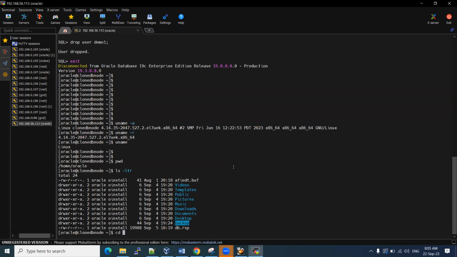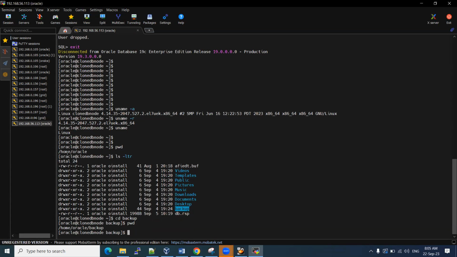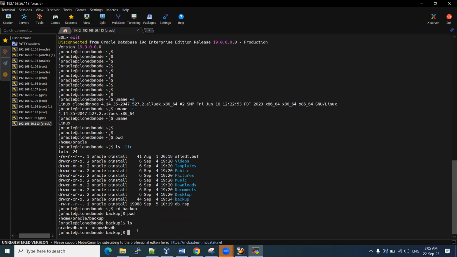If I want to move inside the directory, I have to use the cd command: cd space the directory name. Now I can see pwd. Earlier I was at the home Oracle location. Now I am at home Oracle under the backup location. If I want to see the files inside this backup, I can use the ls command.